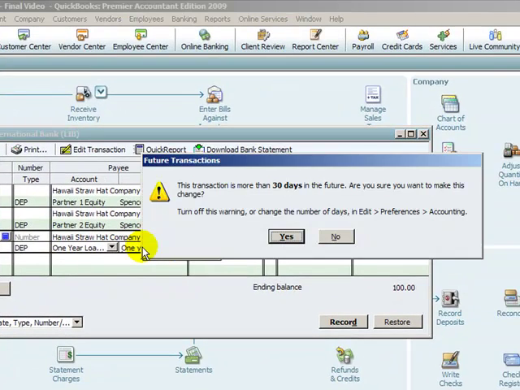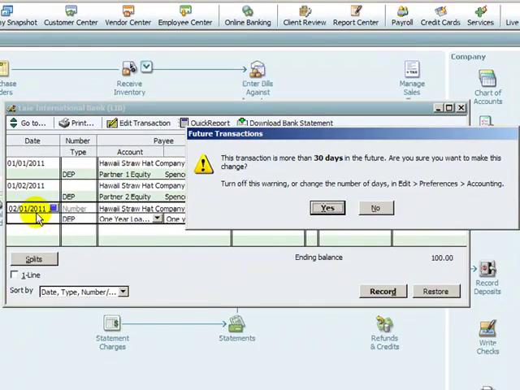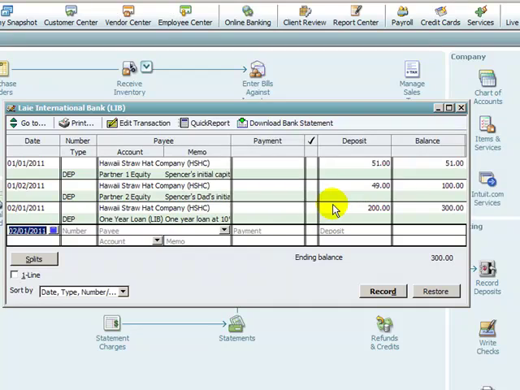And we can tab and choose yes because we know this is off in the future. It always is helpful when these messages come up to check your dates over here in the register to make sure you do have the correct date. But it is correct and we will choose yes.